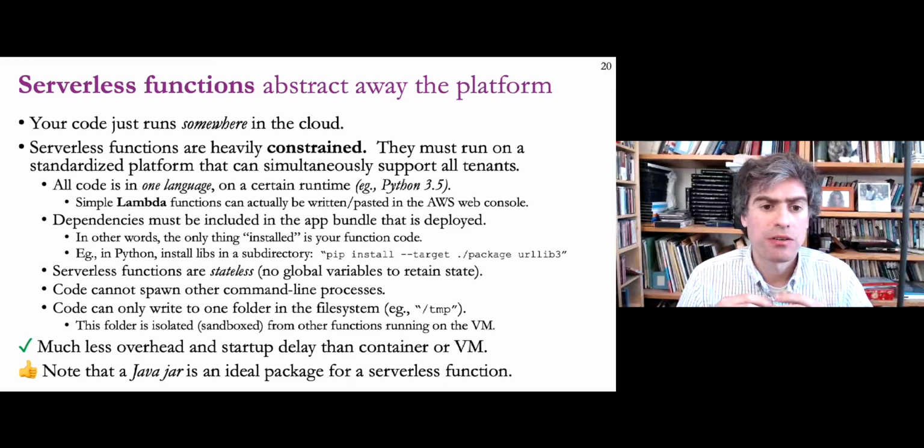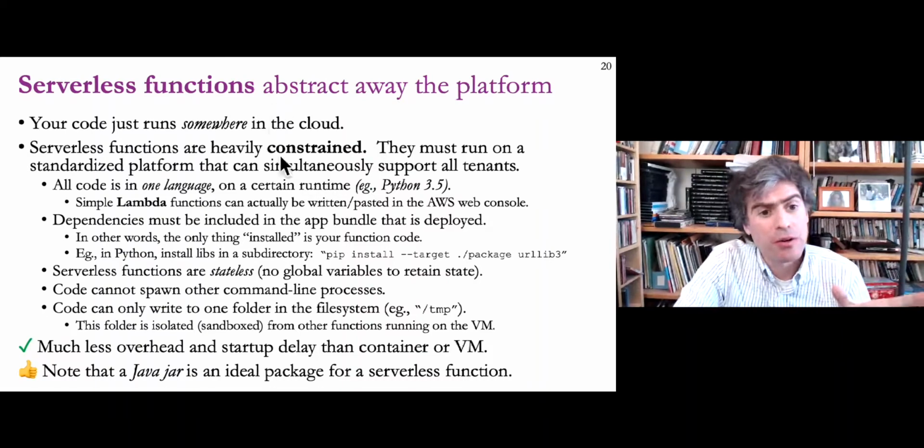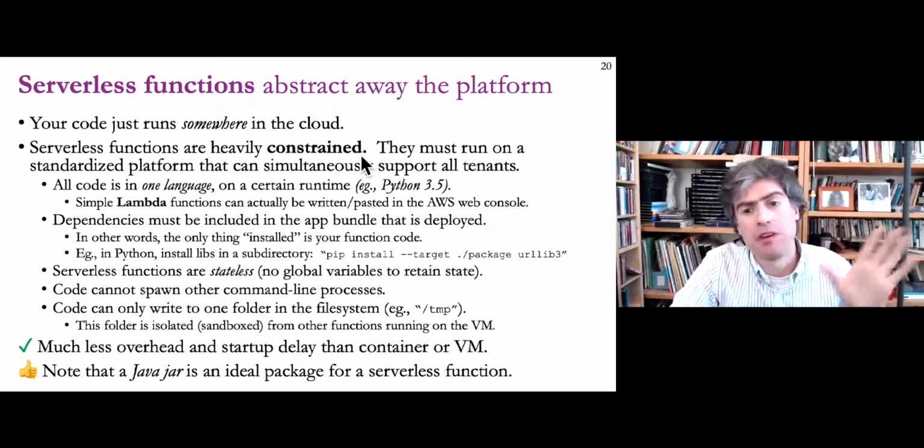Serverless functions are another approach to packaging code, which allows you to totally abstract away the platform on which your code runs. Now, this is a quite different approach, and it imposes a lot more constraints than the previous approaches. But what it does is it makes it much easier for your code to run anywhere in the cloud. So you don't necessarily know where it's running. You just know that it'll run somewhere in the cloud. You let the cloud provider manage that for you.